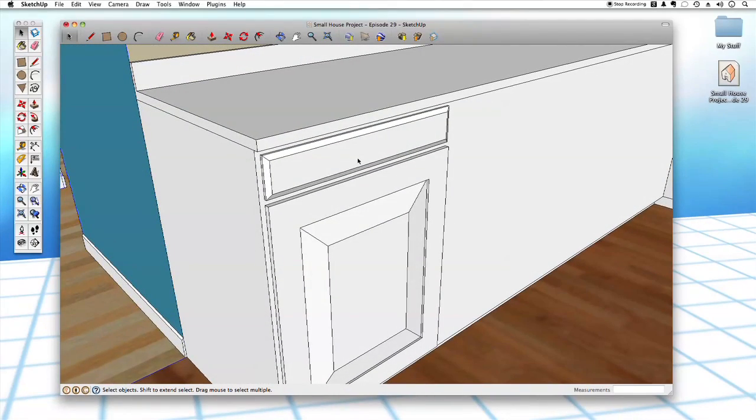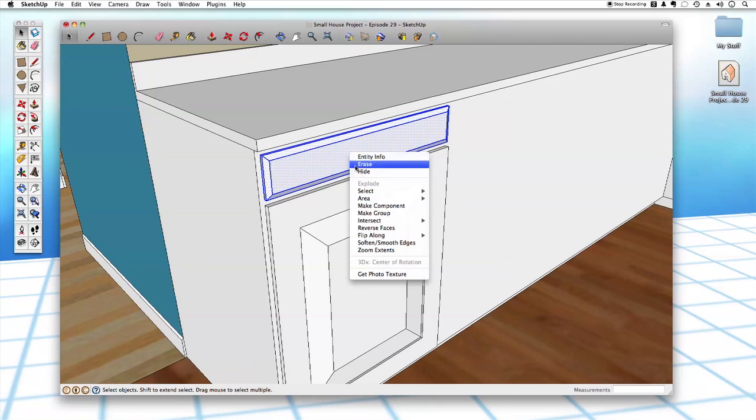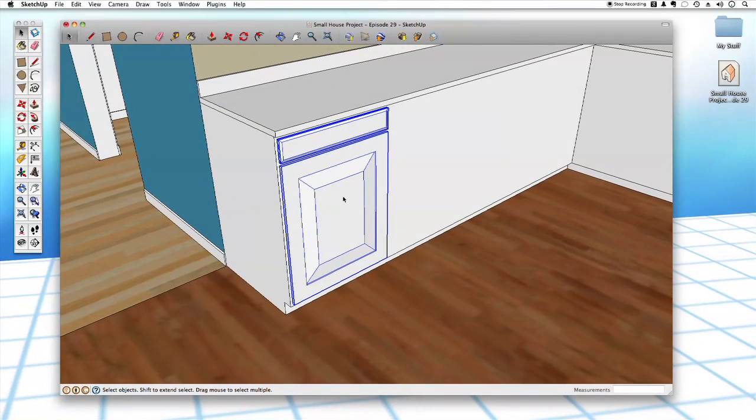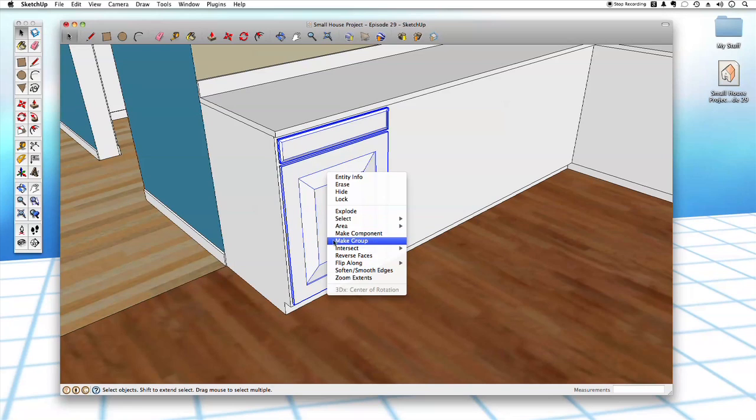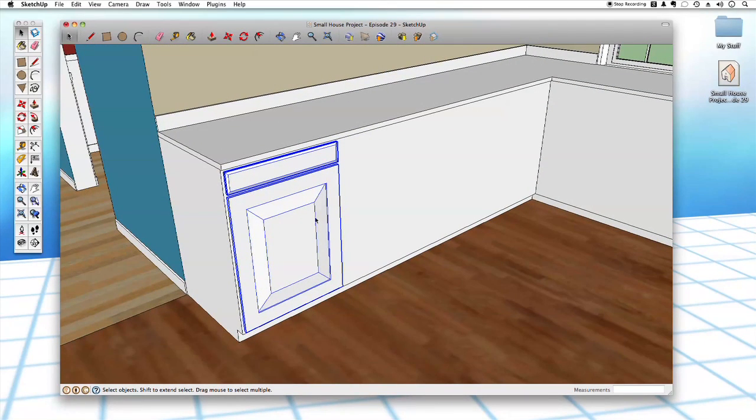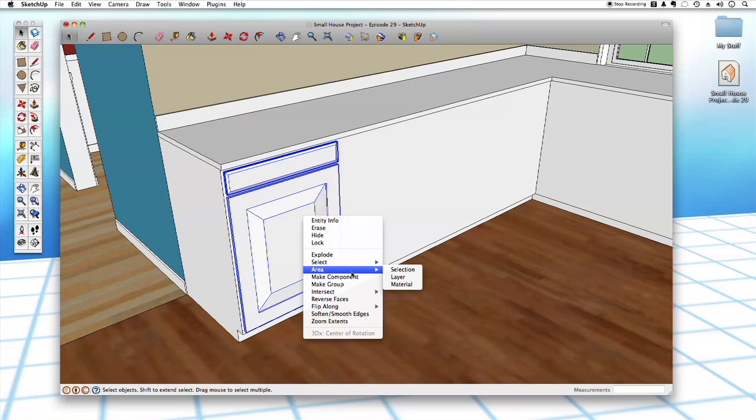So now I'm going to group this drawer here, and I'm going to shift click on the door, so I've got my drawer and door selected all at once. Now I could just group these into one unit. But remember, if we're going to be making multiple copies of these and we want them to be exactly the same, I'm going to right click and make component.